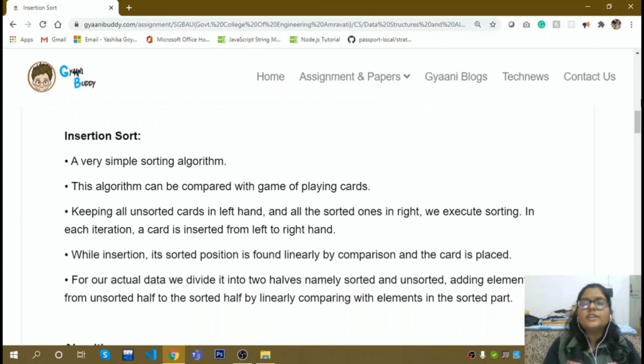What is insertion sort? Insertion sort is a simple sorting algorithm. To understand it, let's consider a deck of cards, and I need to sort the deck of cards. What will I do? I'll divide my deck into two sections, my sorted section and my unsorted section. Initially, my sorted section will have only one element, because only one element is initially sorted. And the remaining elements will be placed in my unsorted section.